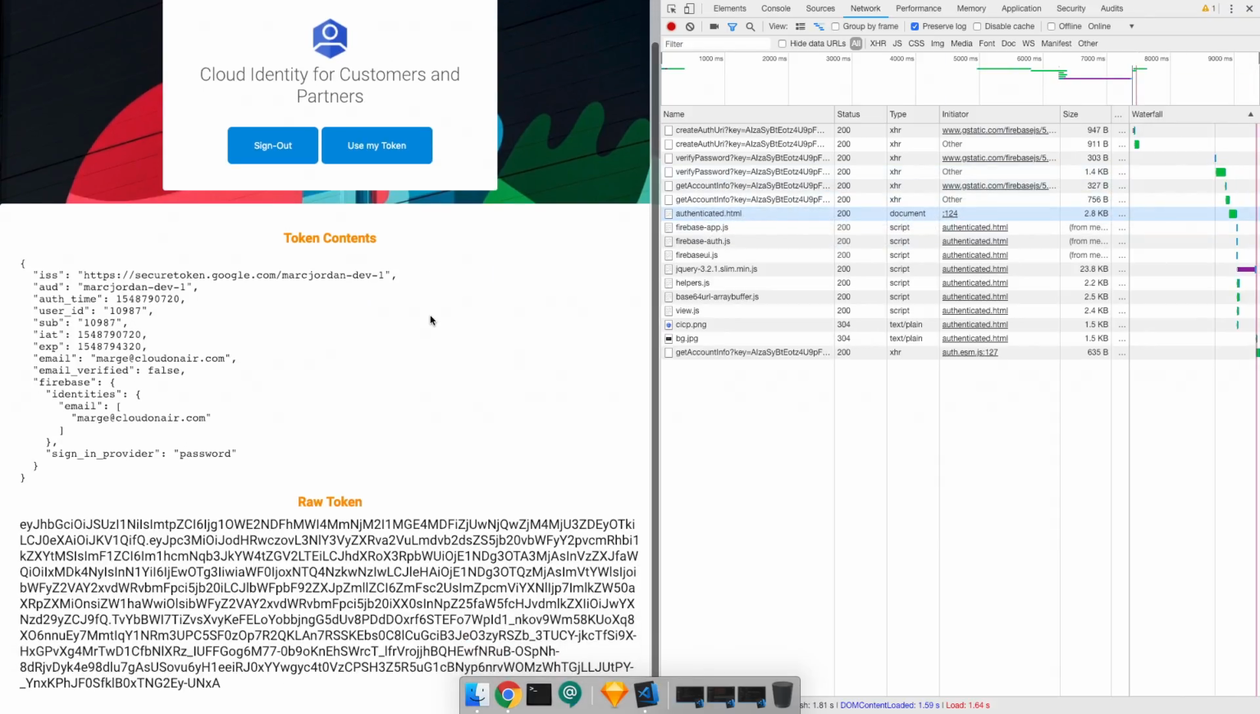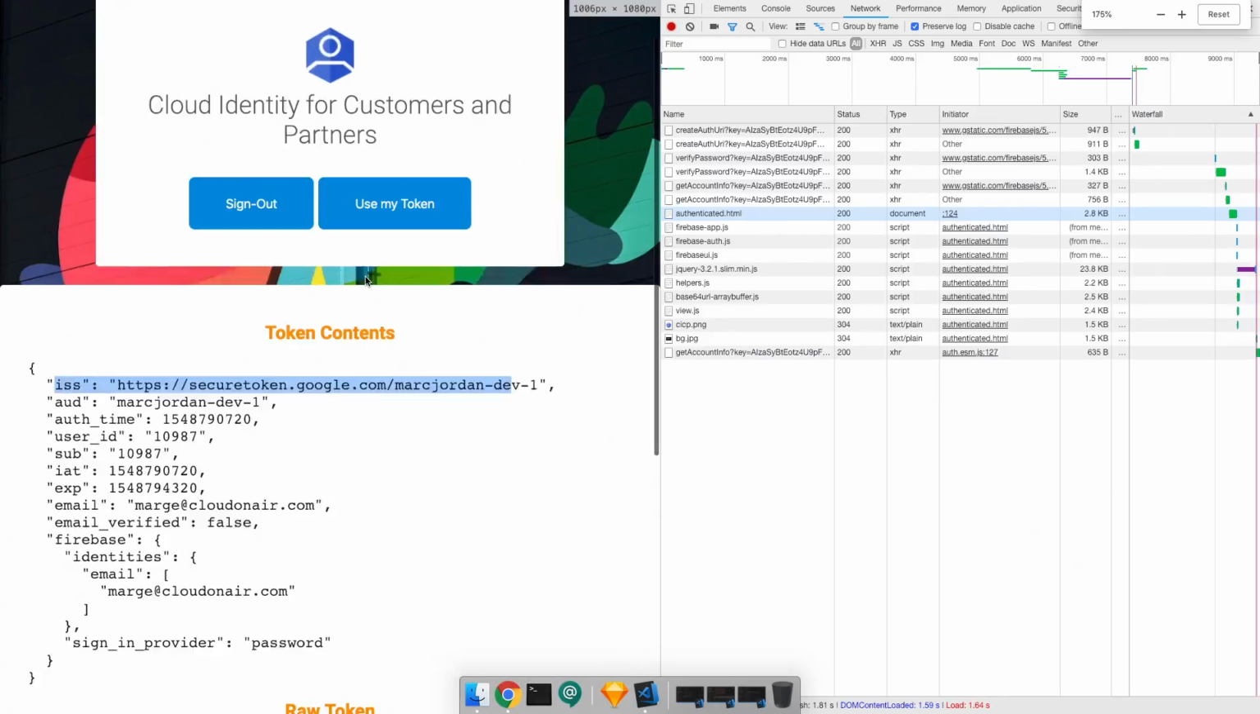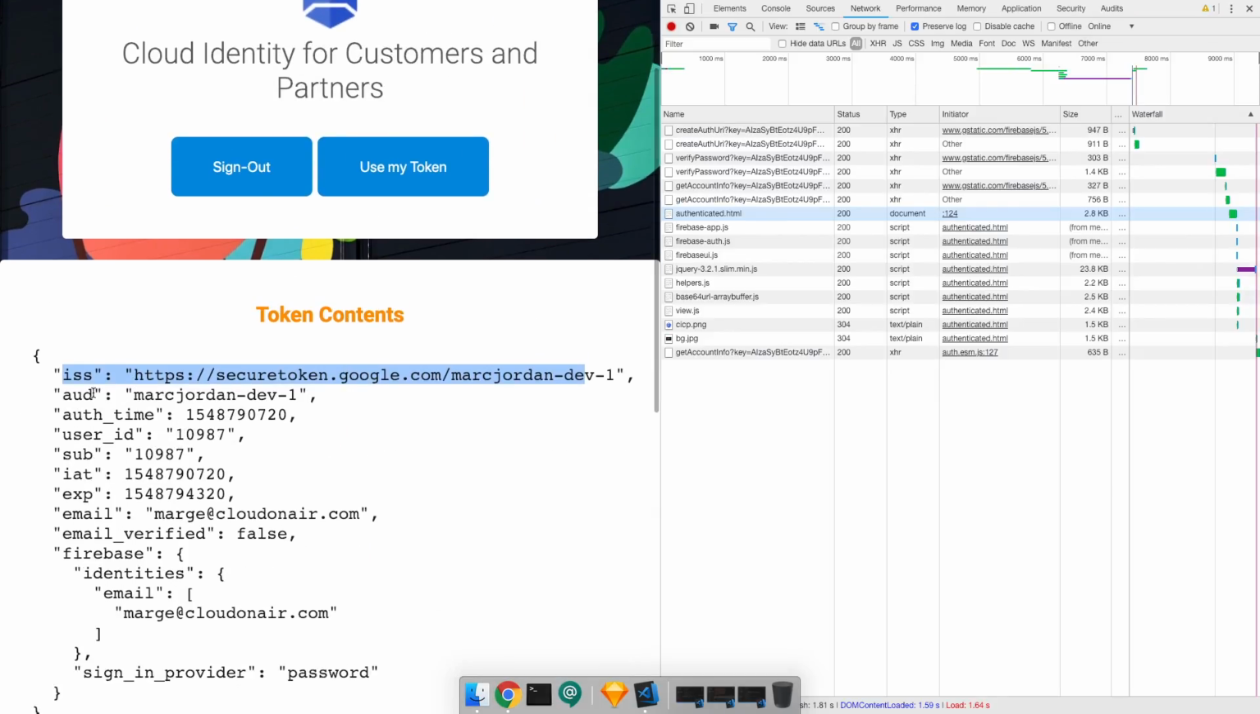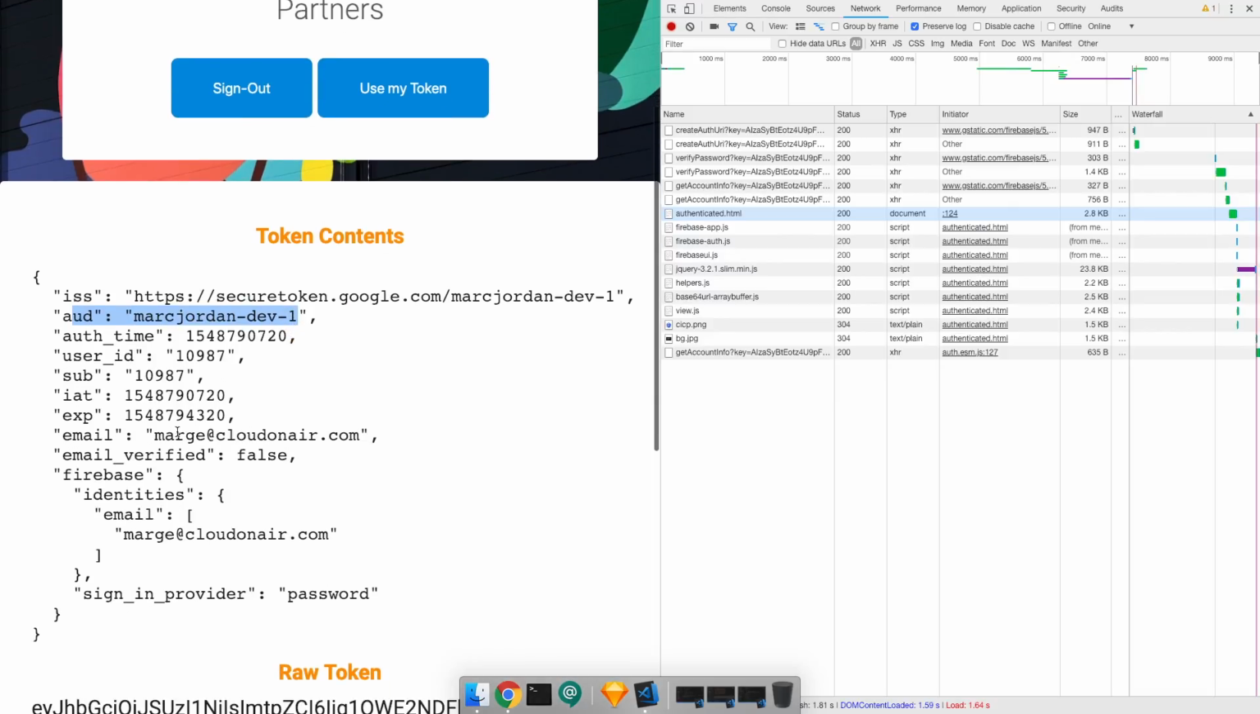And what I've done here is I've created a pretty simple application and it's showing what the contents of my token are. So you can see it's been issued by this secure token endpoint that runs on Google's scalable infrastructure. I've got an audience that represents my GCP project, as well as other claims about my identity. So, how have I signed in, what my email address is and anything in addition to that.